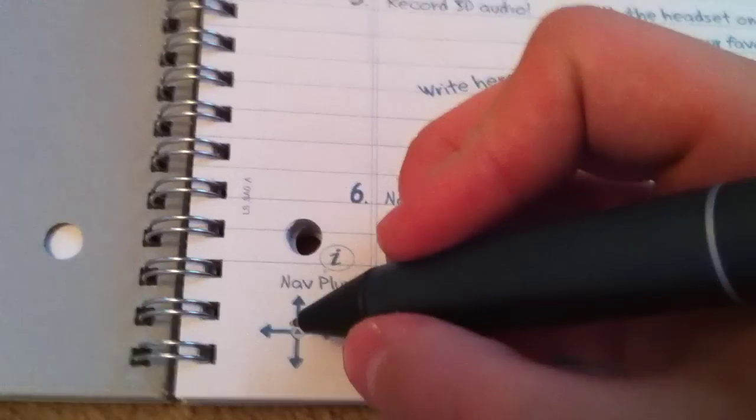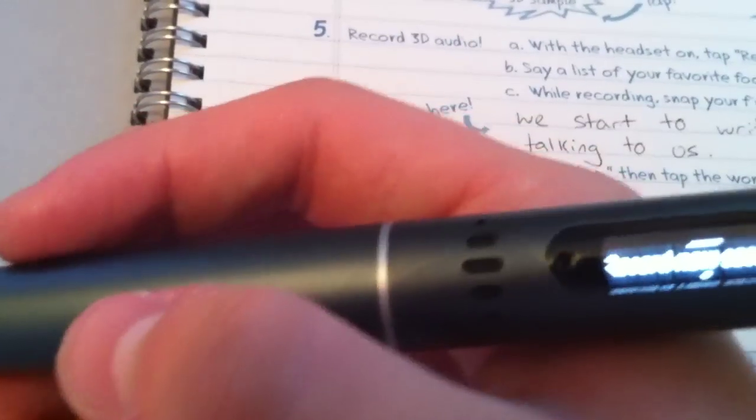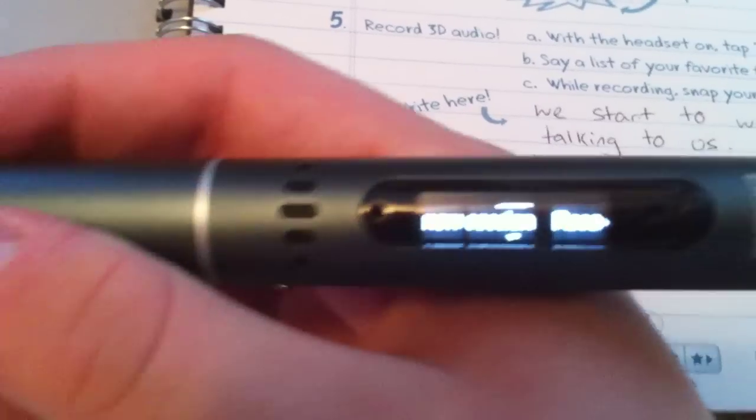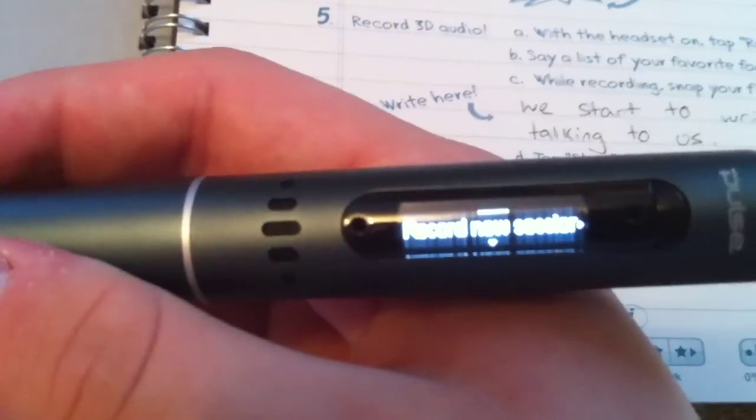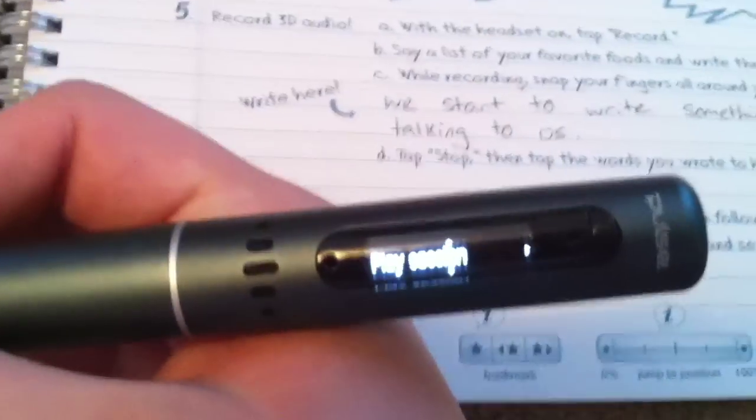That's one of the cool features of the pen. The next cool feature is this navigation bar here. So if we tap in the middle, you get options. So you can record a new session, play back the session. Sorry, the camera's not on the screen. Delete the session, delete all sessions, but we don't want to do that.